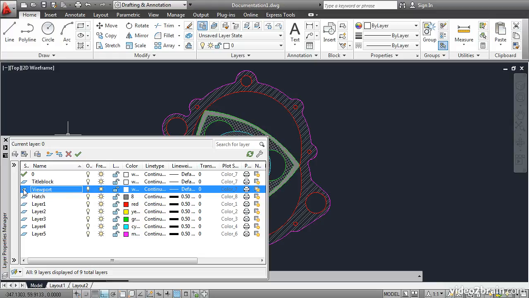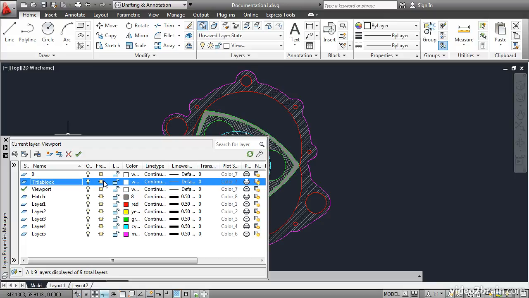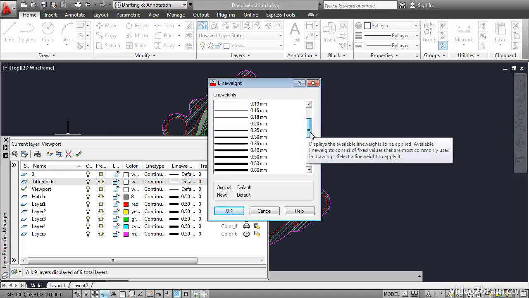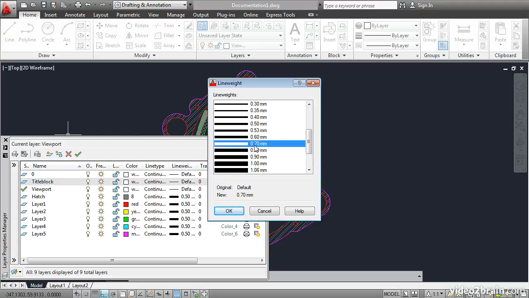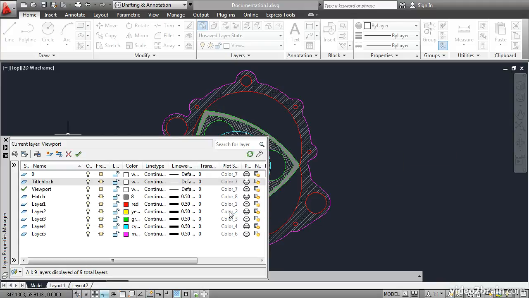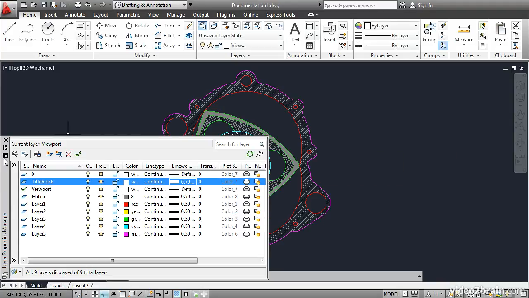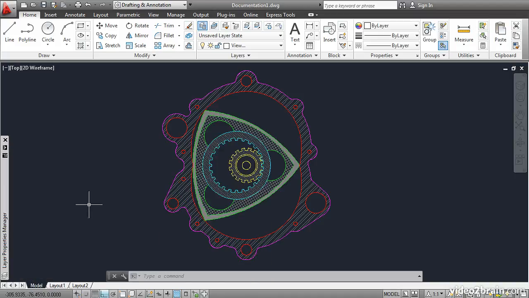Set Layer Viewport Current by double-clicking on its icon, and change the line weight of the title block layer to a thicker line. 0.7 millimeters will suffice. OK? And then I'll auto-hide the panel here. And then click Layout 1.